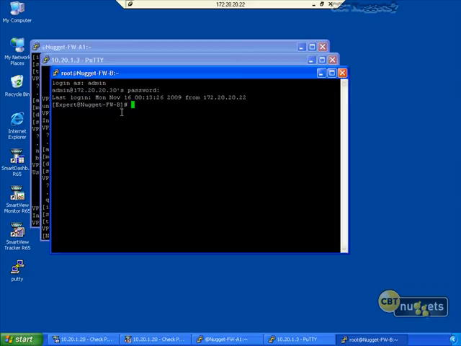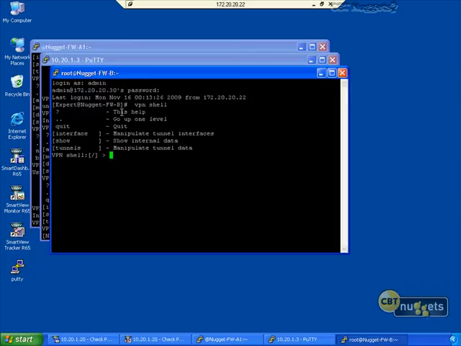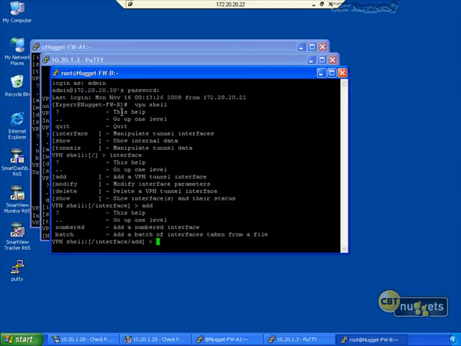Okay, so we're already in expert mode. So let's do an actual VPN shell, and we need to add the same type of setup. So we'll do interface, add, numbered, and we need to do the reverse of that process.